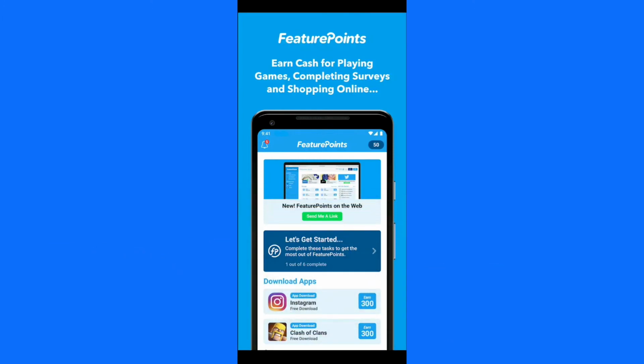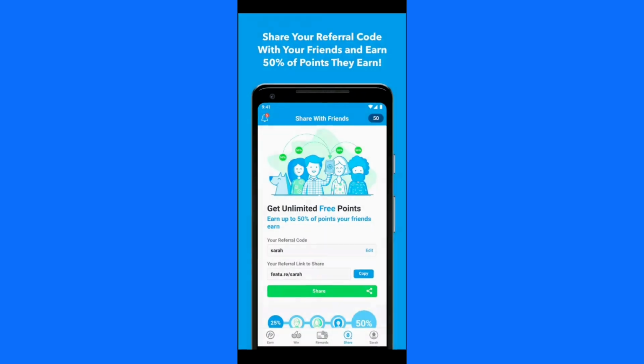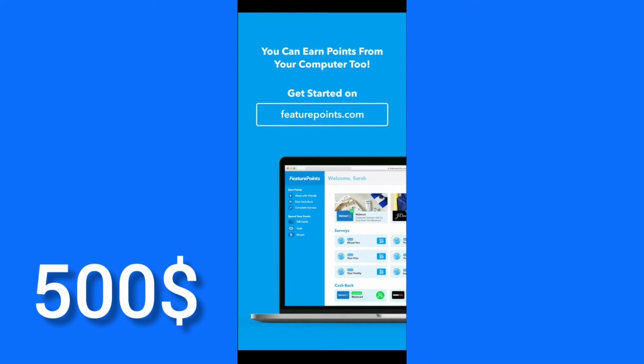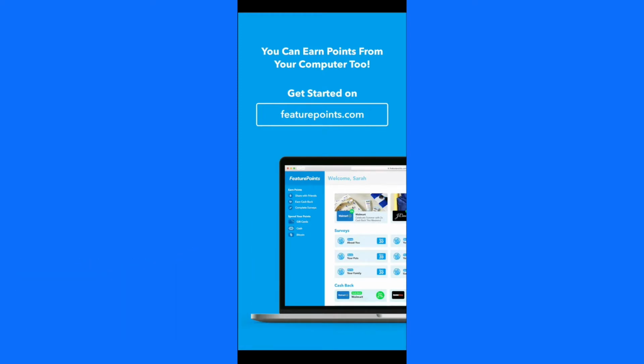So today I'm going to show you step by step how you can make money online for free. You can see this application, which is called Featurepoints. I'm going to show you step by step how you can make money online with Featurepoints. You will make up to $500 online for free with this application. All I want you to do is keep watching.